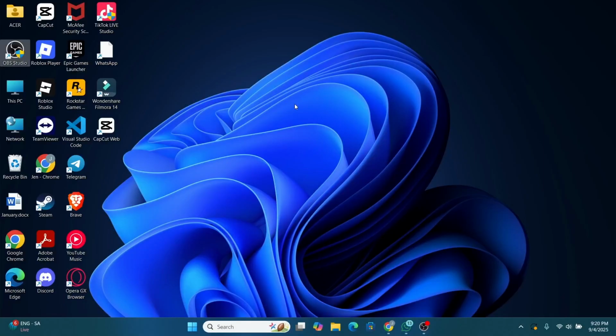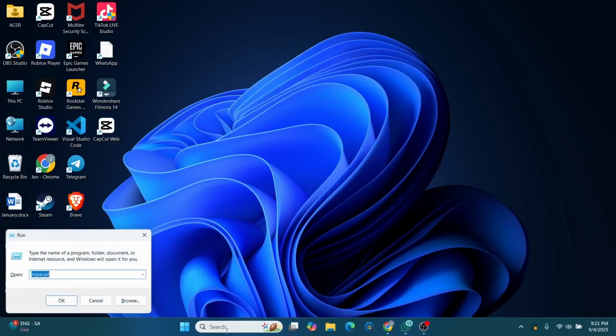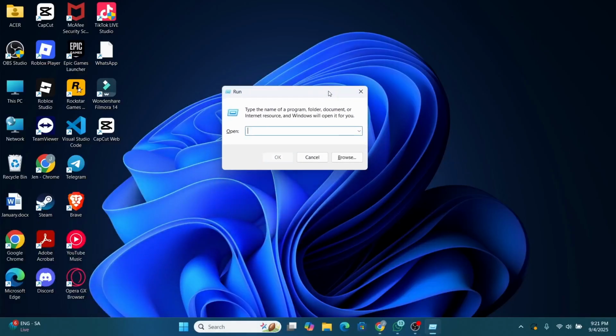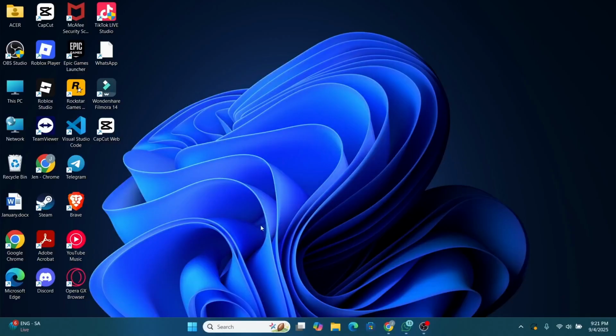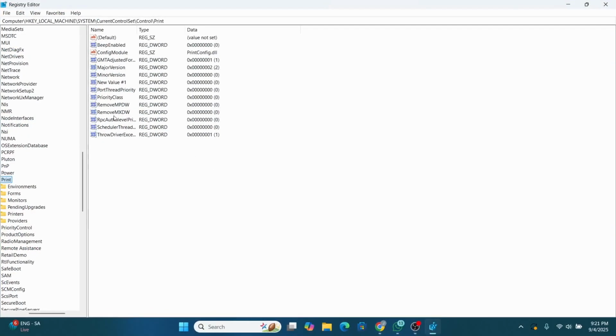The next thing you can do, if you want to increase your video storage, is to type in Windows plus R, and this opens up on your screen. Here type in regedit and hit enter, click OK. Once you do so, it will open up your registry editor. Just go ahead and give allow access.